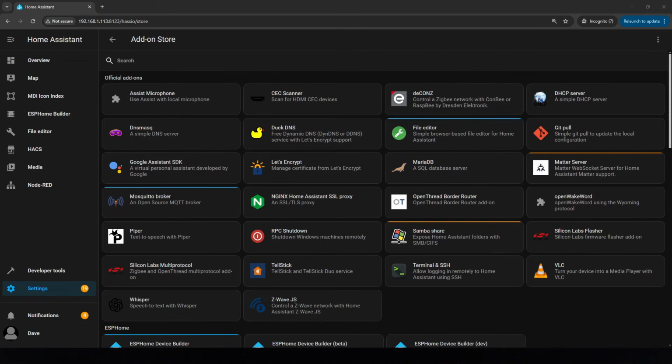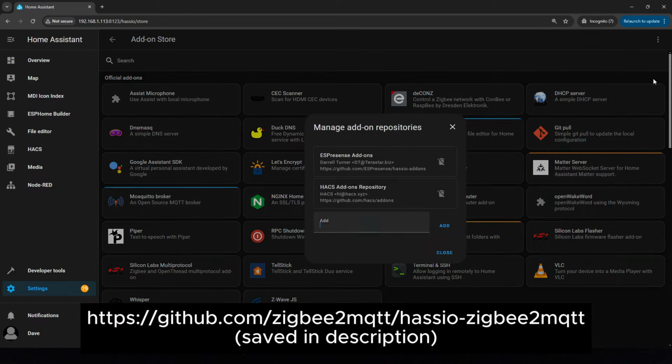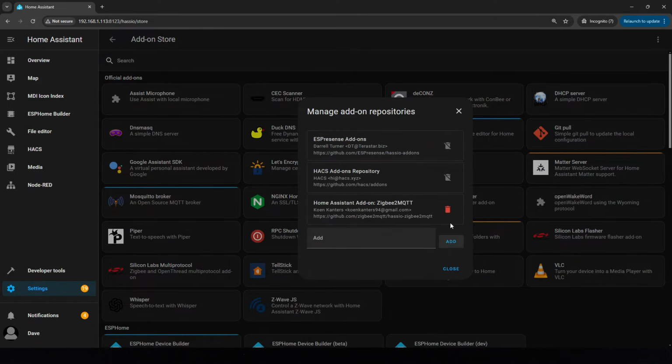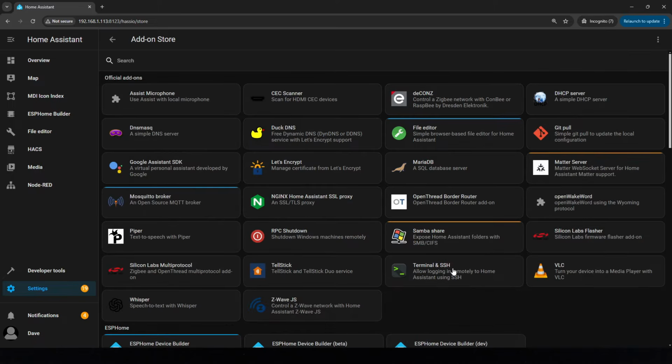Now let's install Zigbee to MQTT. Again, go to the add-on store, but this time we're going to click on those three dots on the top right, and we're going to go to repositories. And then from here, we're going to copy the following link. And then just click Add. And then close. If you don't do that, you won't be able to search for it under here.